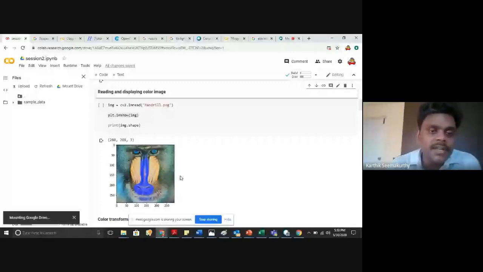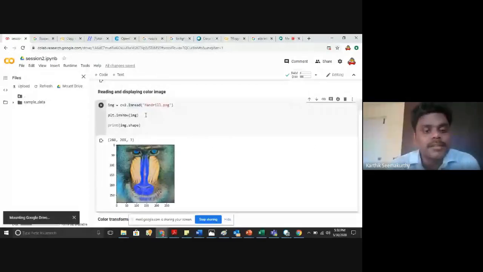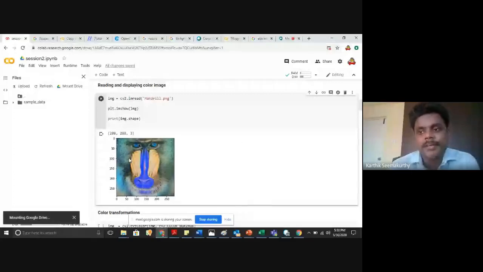Because OpenCV actually reads an image in three-dimensional matrices, but the first channel corresponds to blue, the second channel corresponds to green, and the third channel corresponds to red. That's exactly the reason why there is almost an inversion happening over here. If I don't understand how OpenCV is reading and how matplotlib is displaying, I will think that this itself is the correct image. But this is not the correct image.